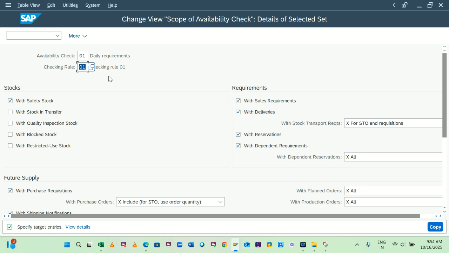In the next video, we will cover the remaining configuration. So this was part 1 of the base configuration. In part 2, we will cover the remaining configuration and we will move ahead.